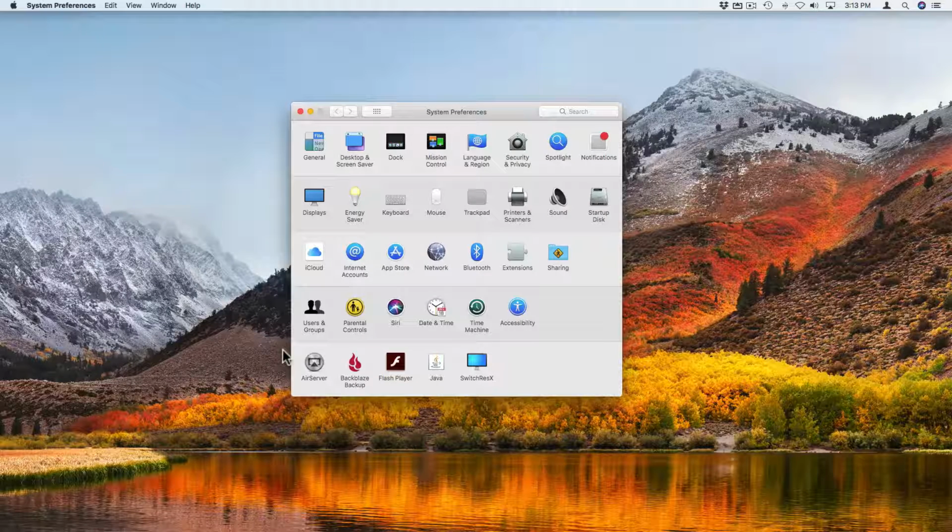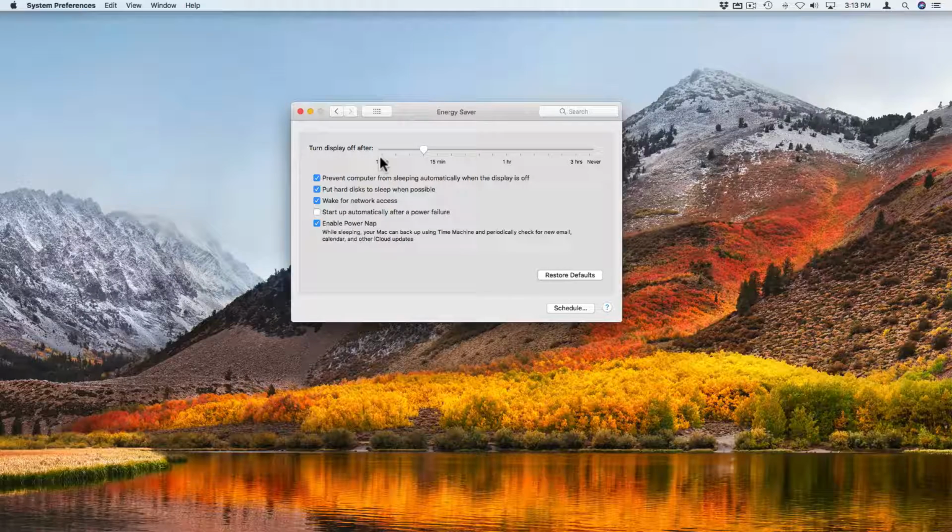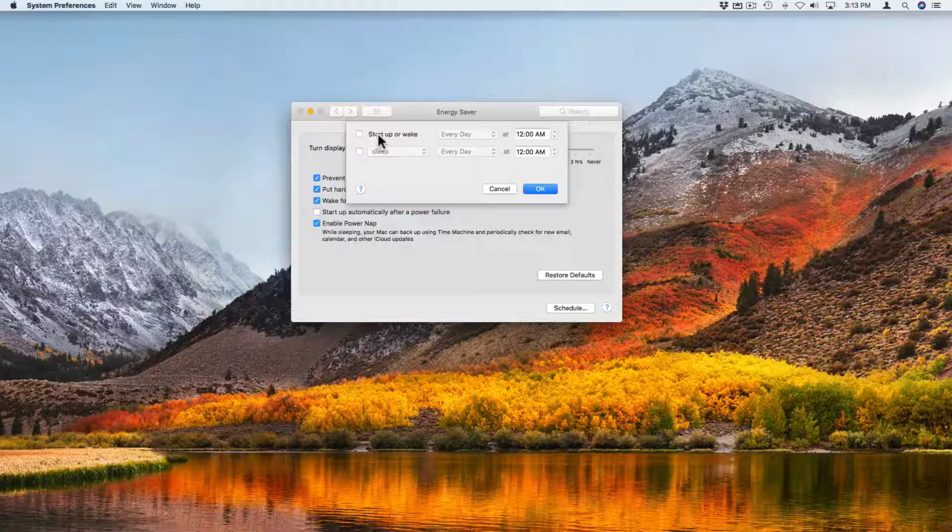But if you're in an environment where you're told to shut down your computer at night, maybe at work or something, you can actually schedule it so it automatically shuts down and starts up. That's under Energy Saver, and you can hit schedule here, and you can actually have it automatically start up or wake every day at a certain time, or go to sleep or shut down every day at a certain time. That's nice if you're told your computer's got to be shut off.